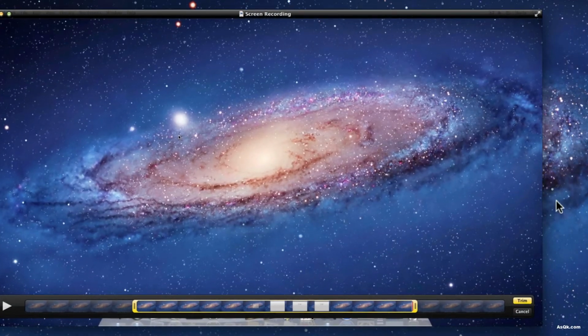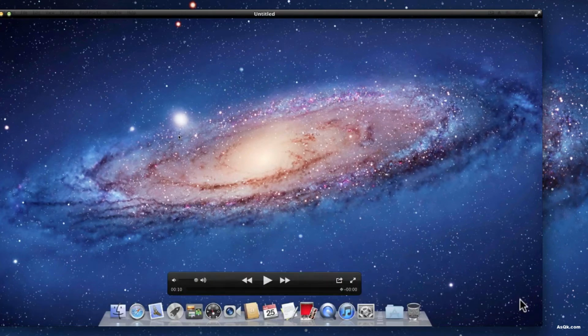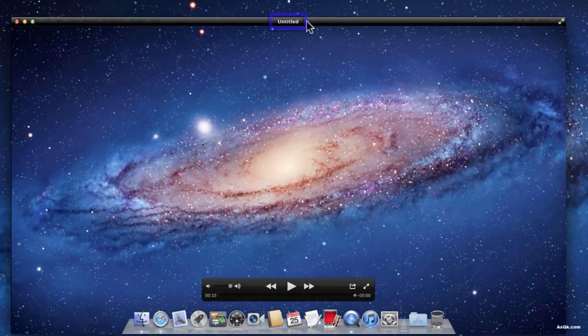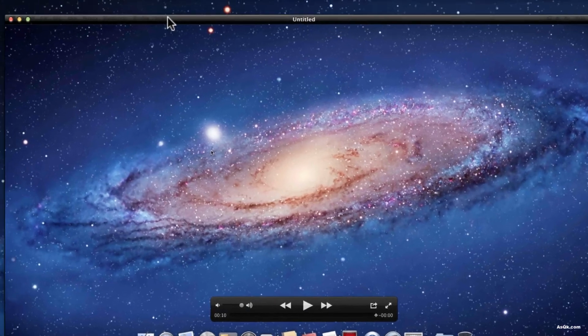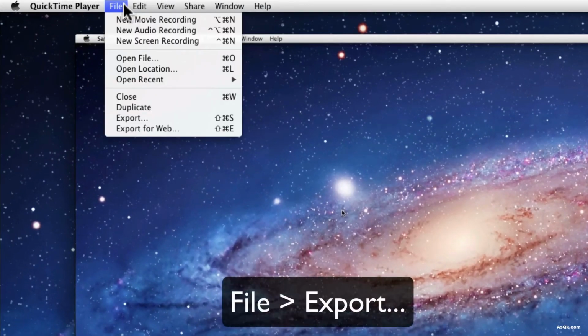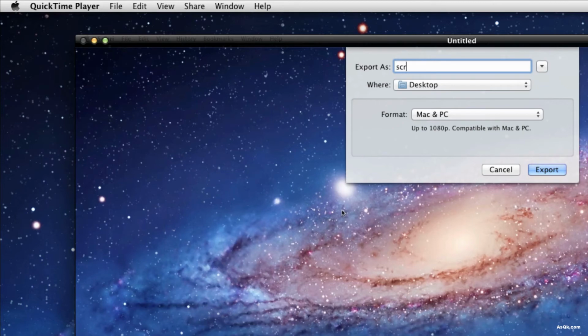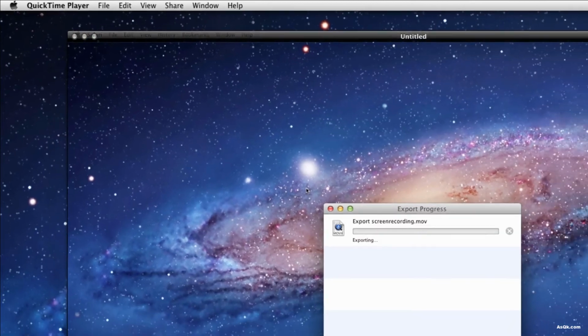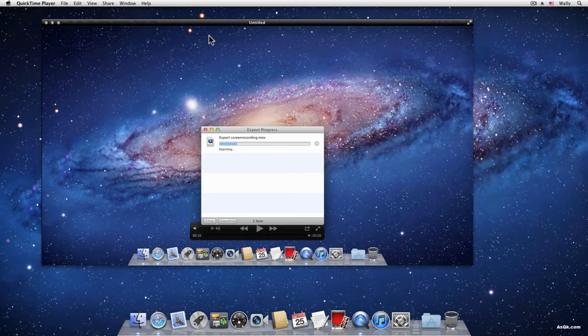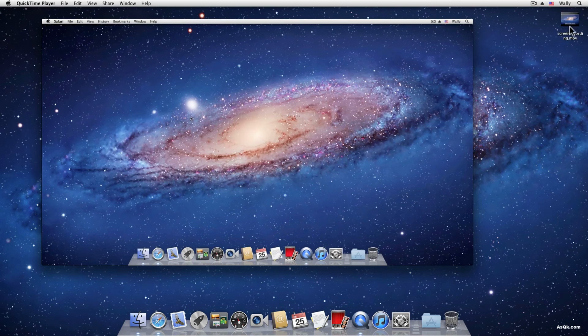And after you trim it, a new file is created, untitled, so I have to make sure I save it before I quit out. So why don't we just export this out? I'll export it to my desktop. Screen recording, and the trimmed version will be saved onto your desktop. There it is. Let's take a look.